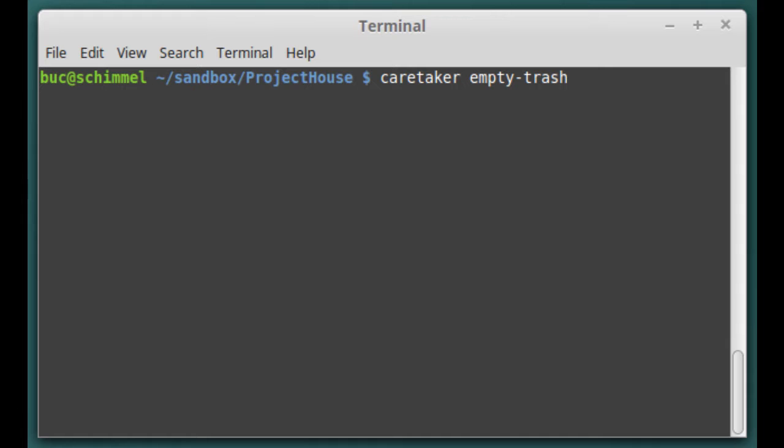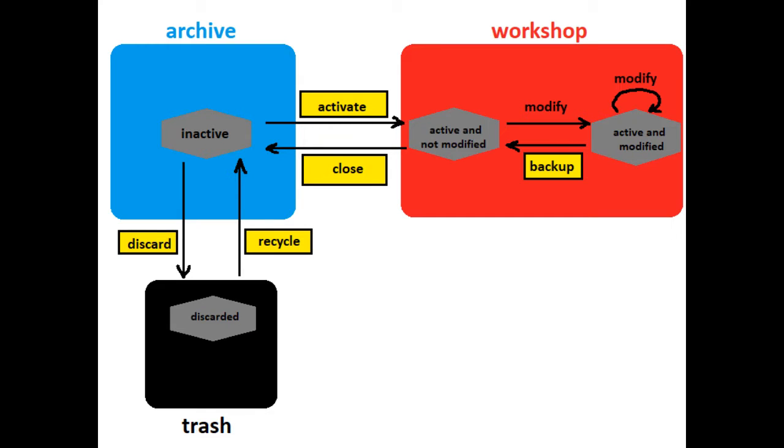Emptying the trash cannot be done in the Caretaker GUI. It can be done, however, from the command line with the Caretaker empty trash command. We've now passed all possible states of a project. Each project is in one of three states and in one of three virtual places. It is inactive and only in the archive, or active and in the workshop, or discarded in the trash. And again, an active project in the workshop is either modified or not.